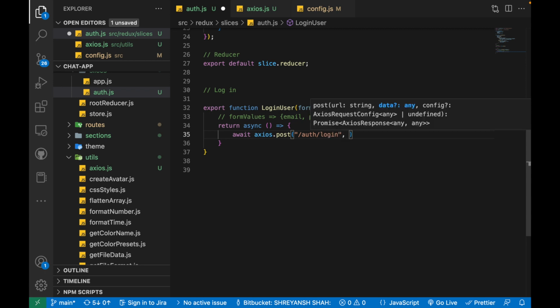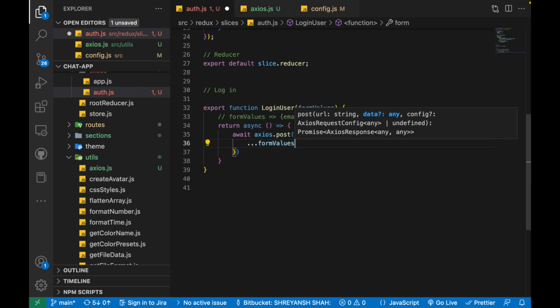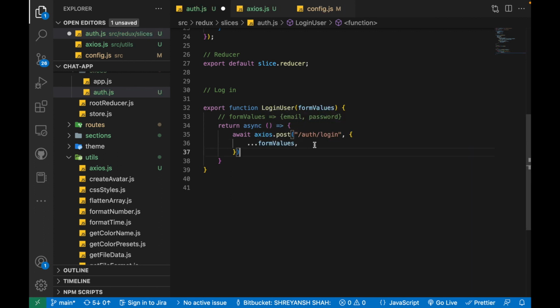Okay, and after that we need to pass the body. So for that we are just going to destructure form values, and as I have explained, we are going to make sure that our form values is an object which is containing just these two properties, email and password.